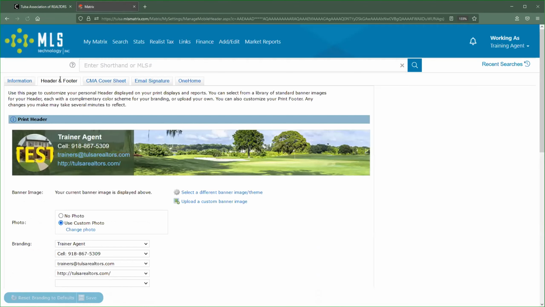On the header and footer page, this actually used to be one of the more important sections in Matrix. But since they've changed the portal that the clients are going to, this is no longer what's going to be appearing whenever the clients show up to take a look at any listing data you've sent them. This is only going to be showing up on any of the prints that you guys create.